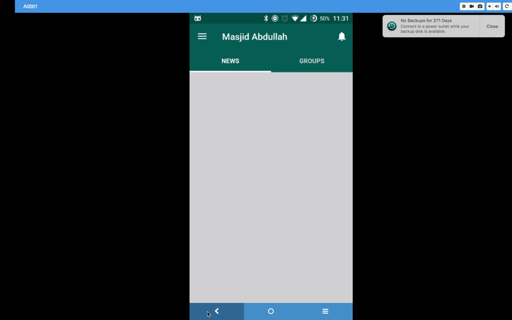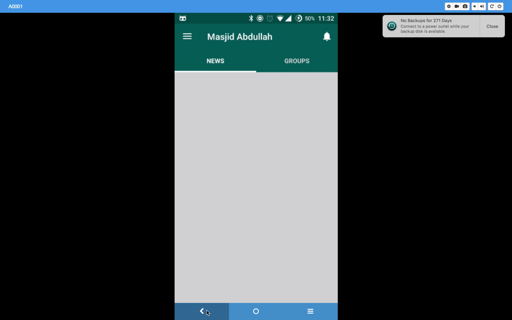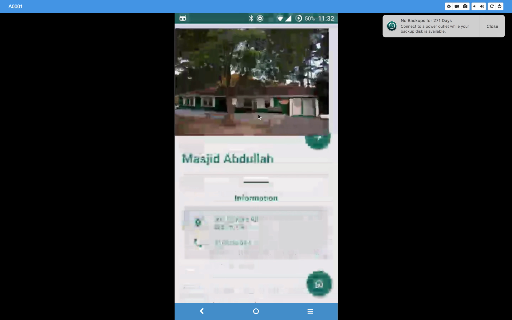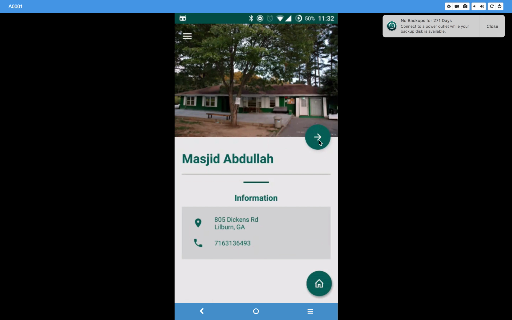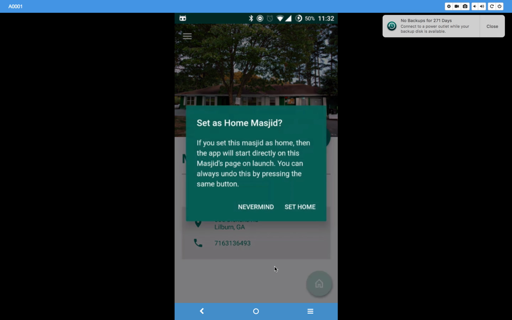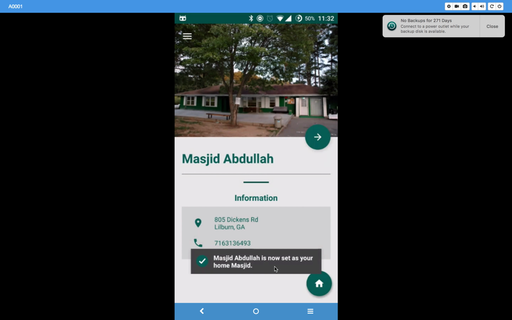If I go back into their page, I can see that I don't have the follow option anymore because I'm already following it. Rather, I have an option to set it as home right here. If I set a masjid as home, then whenever the app starts, it'll always launch on this page. So that's what that means.